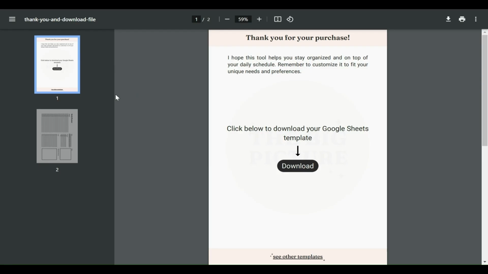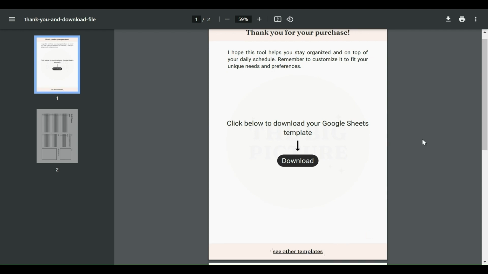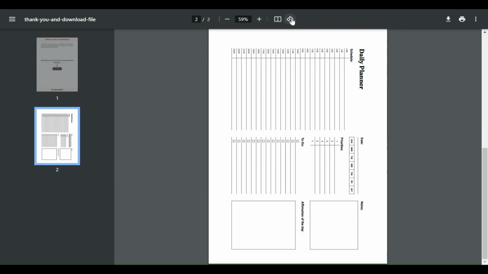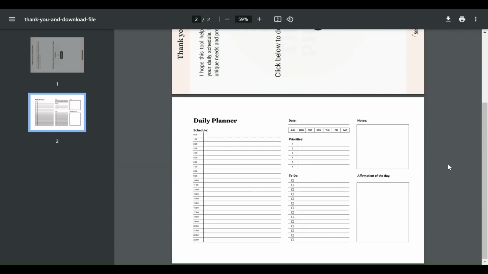Let's get started. Once you've purchased the template, you'll receive a PDF file with 2 pages. The first page will have a thank you message, a download button so you can get your template, and a link to the store in case you want to check out more templates in future. On the second page, you'll find a printable for those who'd like to print the daily planner and have a physical paper to write on.